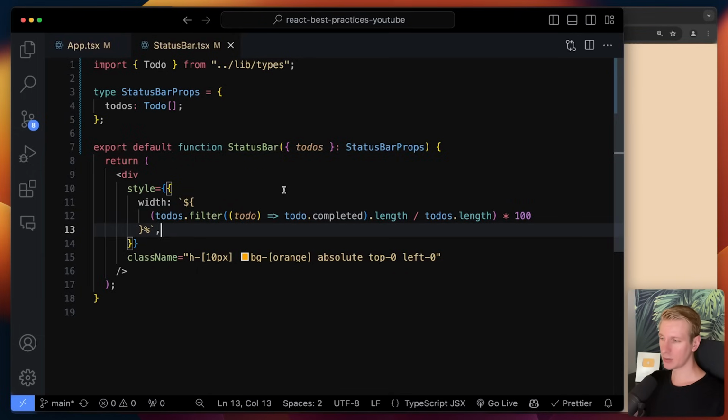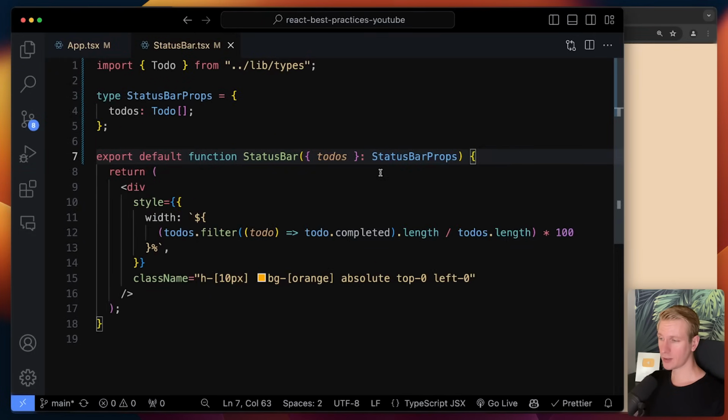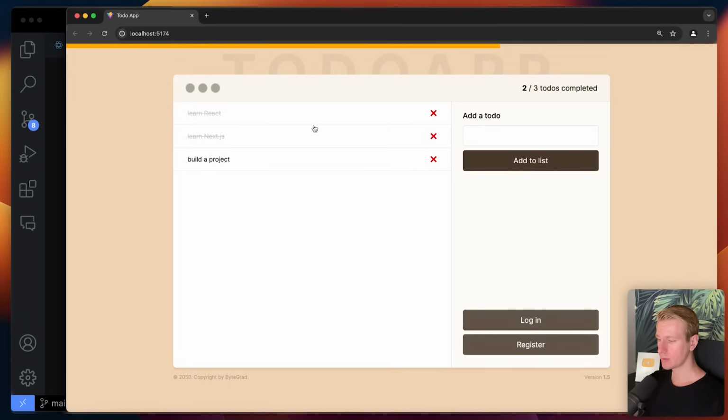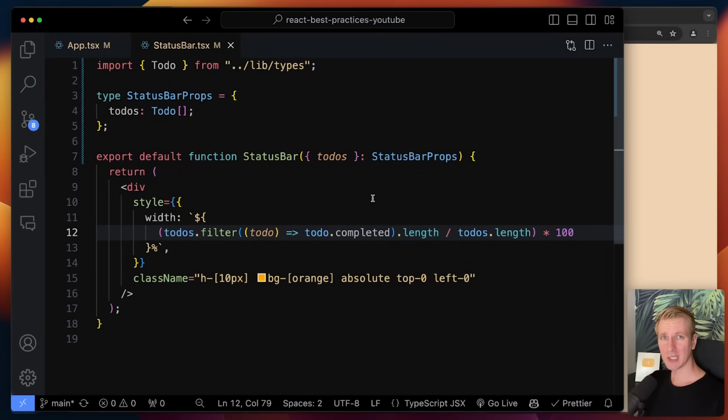So basically, we're not making the component simple. We're actually doing a pretty complicated calculation in here. And if I now refresh, you can see it actually works as expected, but I would say this is not really good component design. It's not a best practice, because in order to make this calculation, we need access to all the to-dos. So we need to pass down all the to-dos here as a prop.